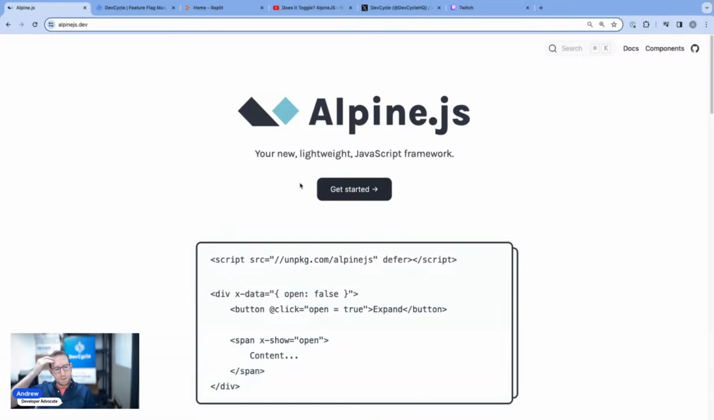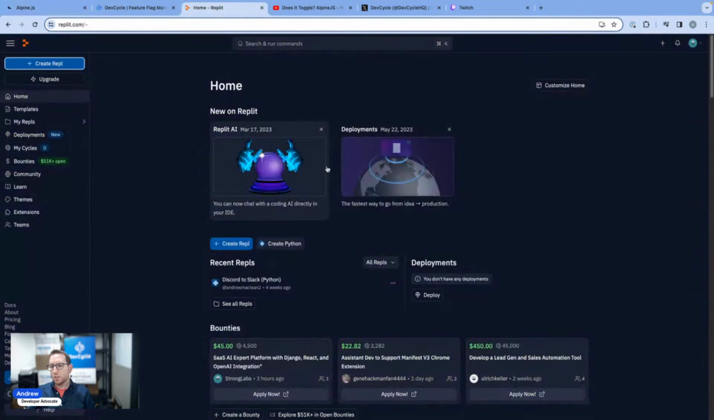So this is what we're going to be looking at today: how AlpineJS works. We're going to be looking at, can you add a feature flag into AlpineJS? How hard is it to add a feature flag into AlpineJS? And then integrating the DevCycle platform. And then we're just going to play around today. Because I'm really focused on playing around today, we're actually going to be using a different tool.